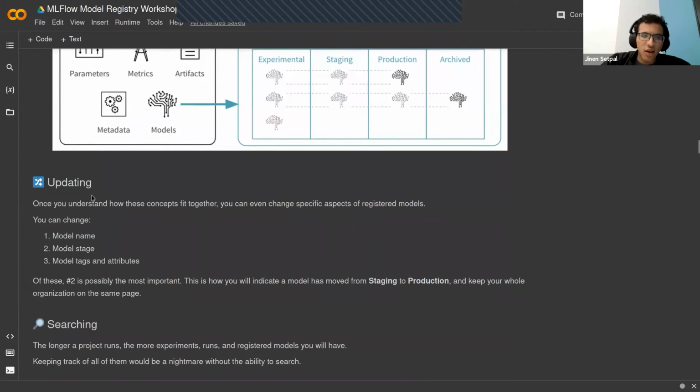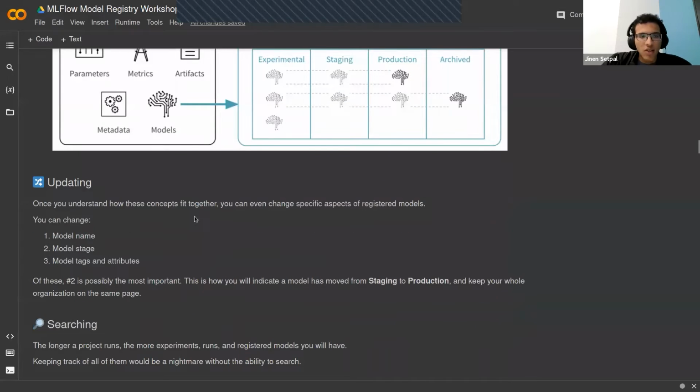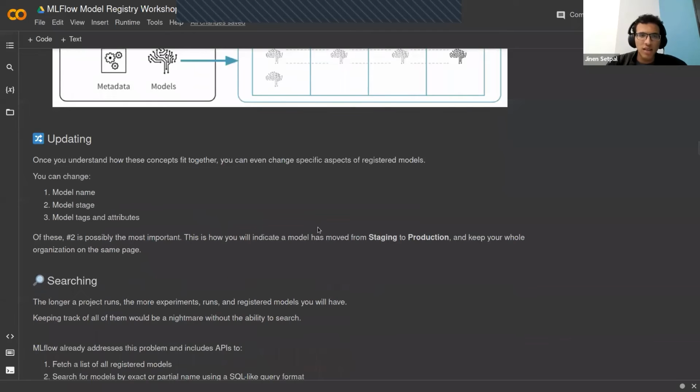So once you understand how these work together, you can even change specific aspects of models that you have registered previously. So you can change stuff like the model name, stage, which is very important, and model tags and attributes. Of these, number 2 is possibly the most important. That is how you will indicate that a model has been moved from staging to production and keep your entire organization on the same page regarding the current state of your model or experiment.